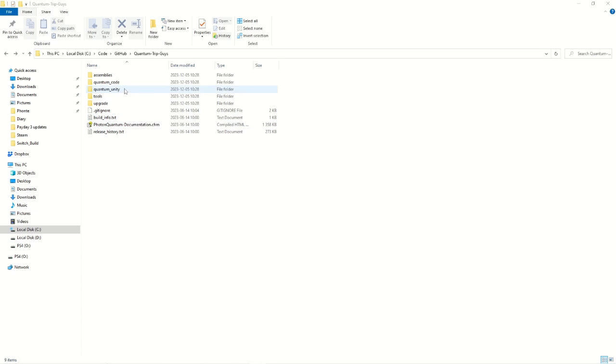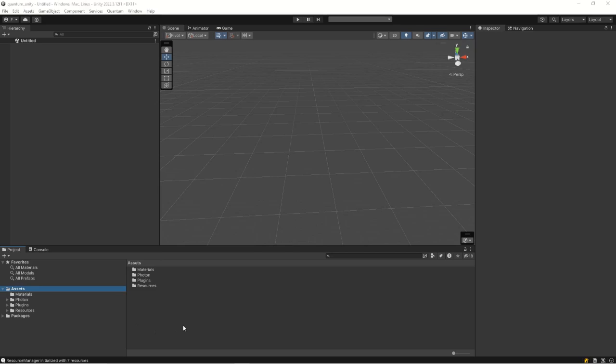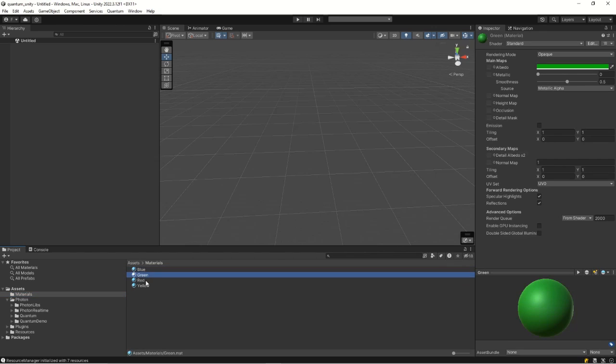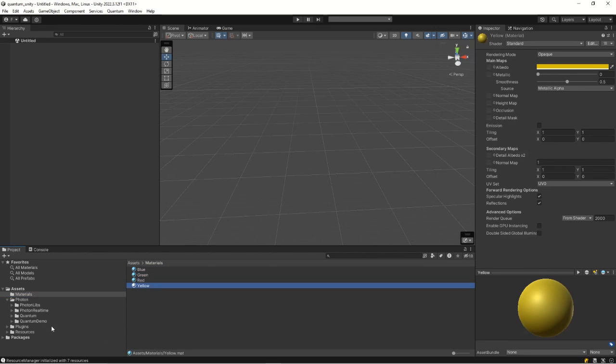So let's start by opening up the Quantum project in Unity. When we open the Unity project, it looks like this. We are already provided with a Photon folder, which contains our Quantum demo. And I created a folder called materials, so that's not included, but it's just regular Unity materials in different colors.